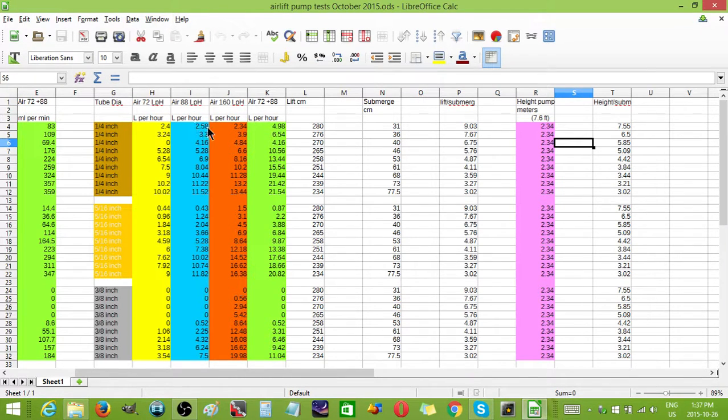88 does 2.58. And when you combine them together, you get 2.34. But if you add these two numbers together, if you don't combine them, if you're using two tubes, you get 4.98. And we go down along the line, we're increasing the submergence all the time.